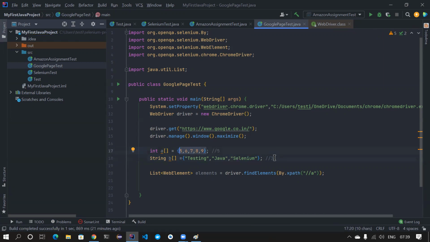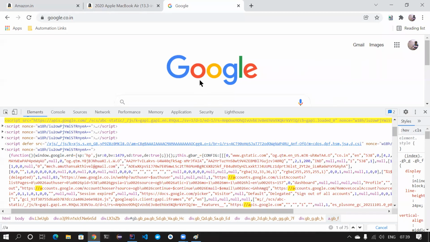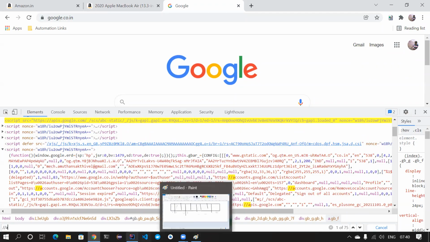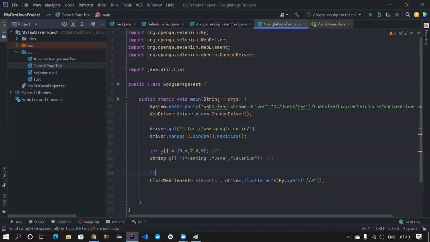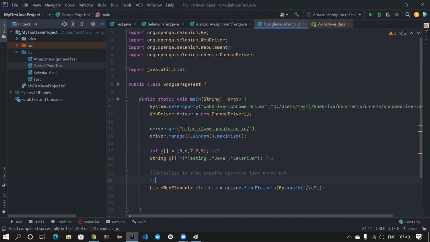I cannot be very sure all the time what is the size of the array, right? For example, in this web page, there may be 15, there may be 33, there may be 100. Tomorrow, Google might introduce one more link. So I'm not sure exactly how many values there will be. In those cases, that's the reason they have stored this in an ArrayList. ArrayList also operates exactly like an array, but it is dynamically sized.